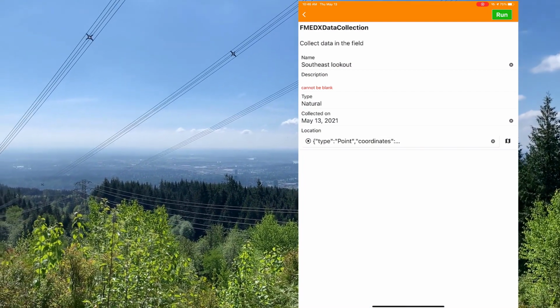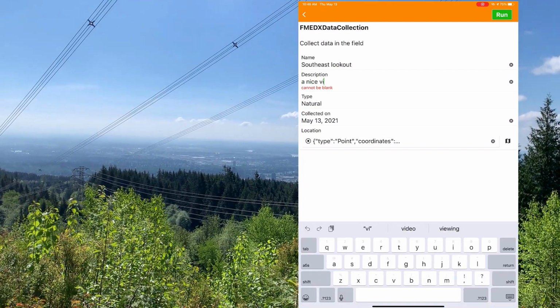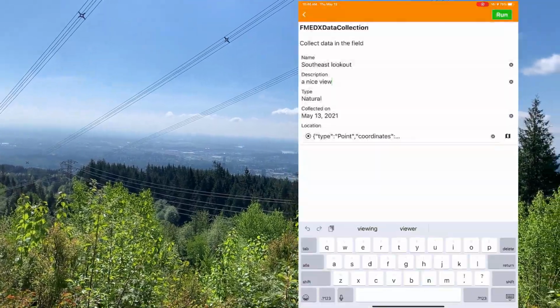You can see here that FME Data Express did not allow me to submit a job without filling out all the attributes.